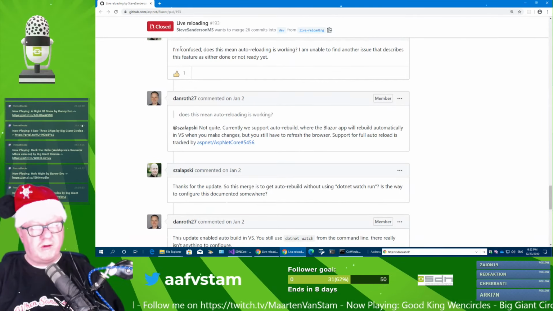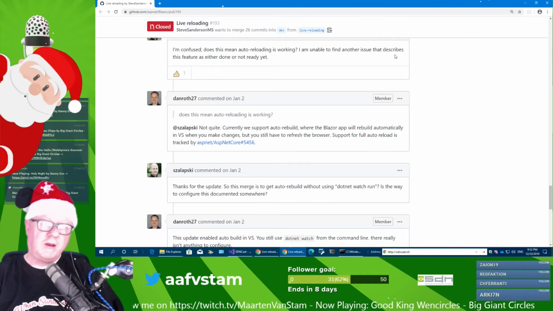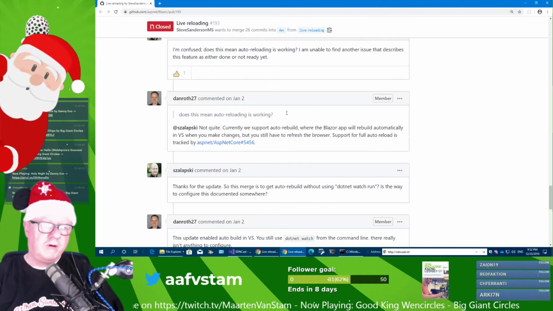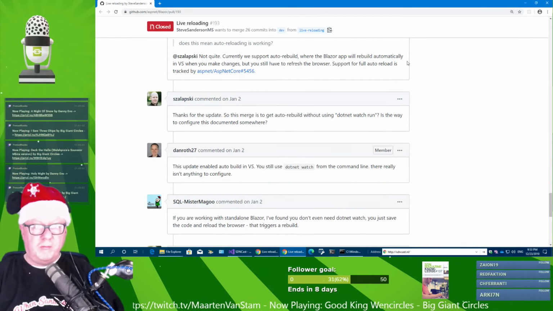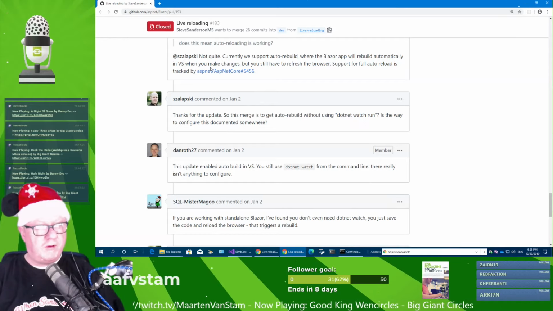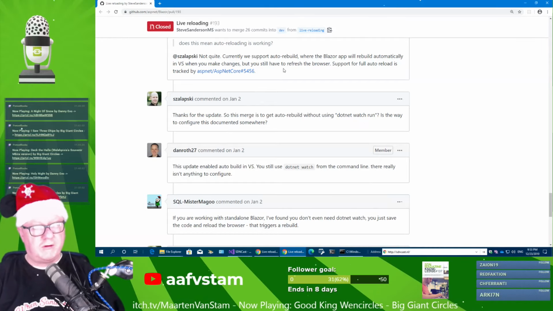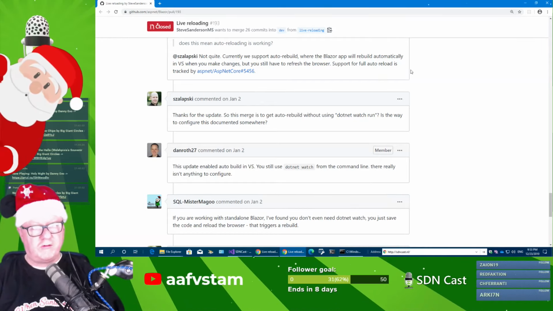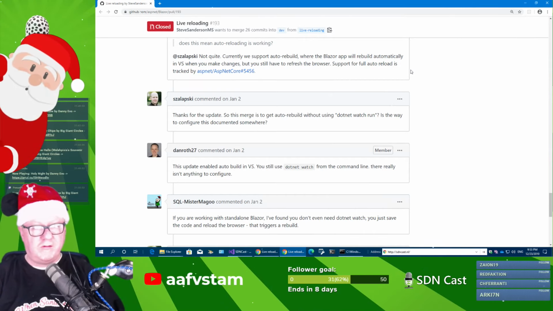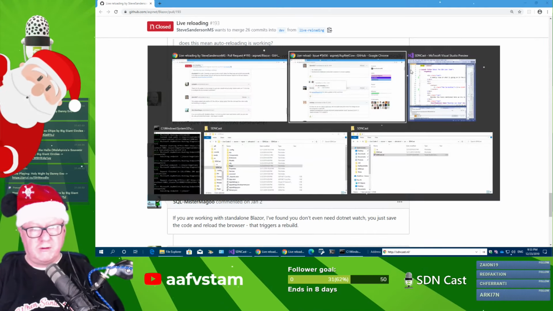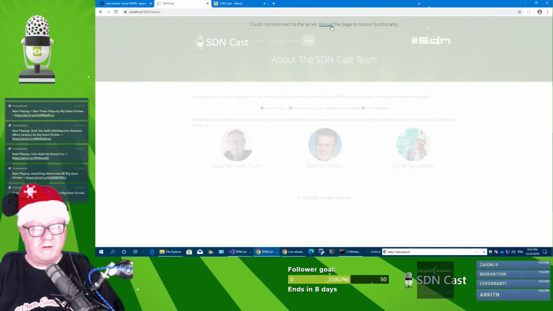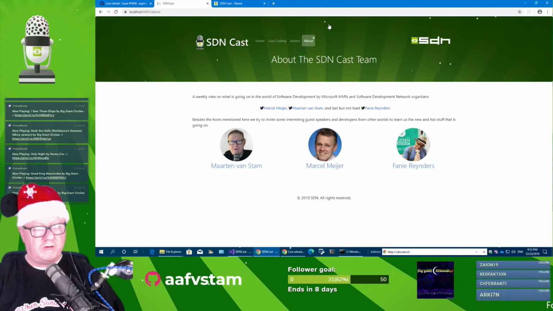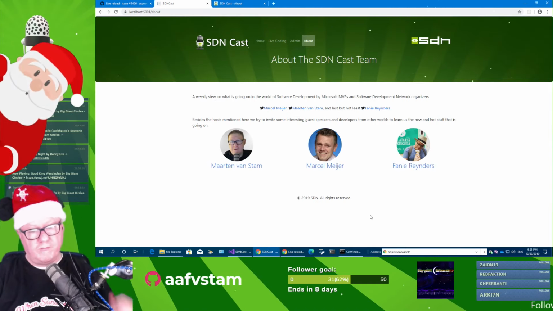I'm confused. Does this mean auto reloading is working? I'm unable to find another issue that describes this feature. Not quite. We currently support auto rebuild, where the Blazor app will rebuild automatically in VS when you're making changes, but you still have to refresh the browser. Yeah, that's what we see in here as well. Like this. Reload the page. Weekly view.